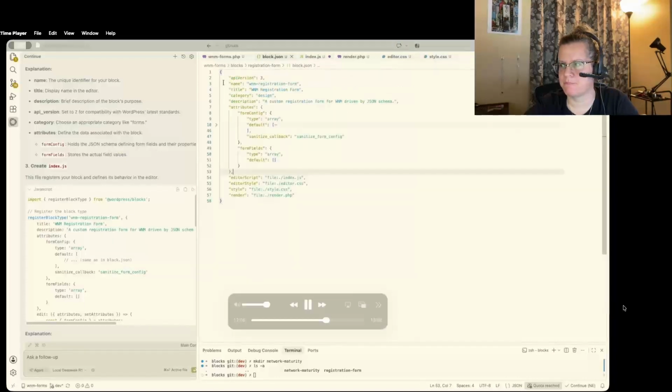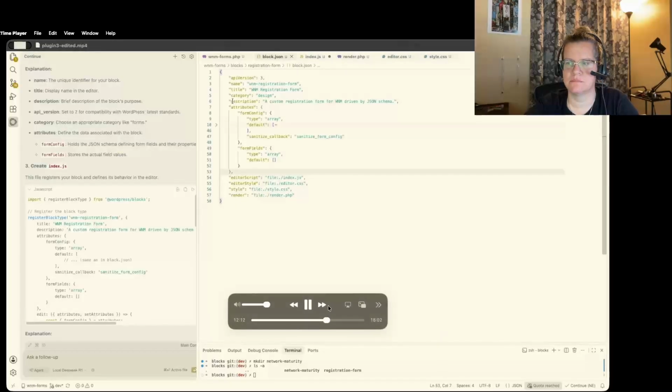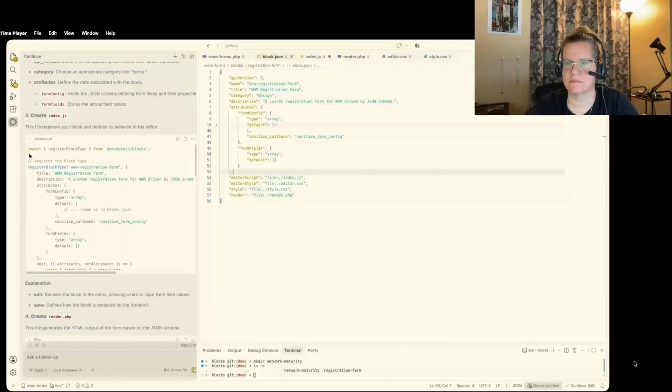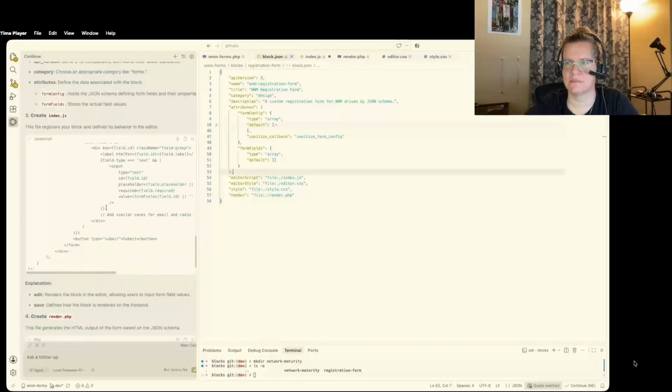Look at this. Name, unique identifier for the block, title, description, API version, category, attributes. Define the data associated with the block. So we have a form config and form fields. Those are both there. Now, index.js, I've got a problem with because we're importing registerBlockType from WordPress blocks. This is a sign that something is definitely wrong. It's close, but it is still wrong.